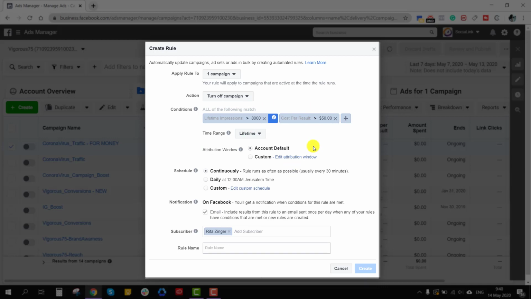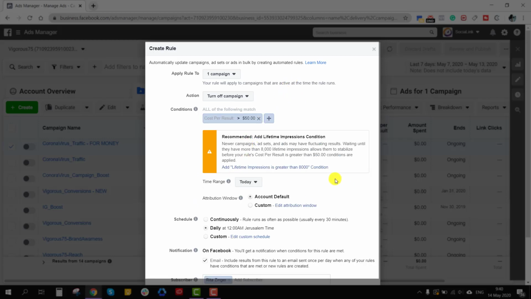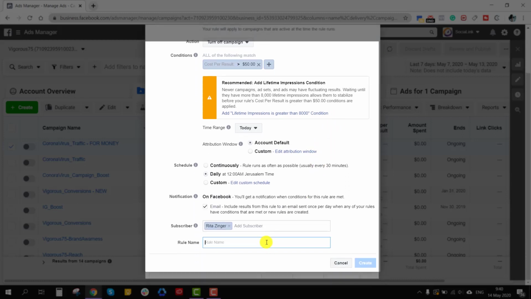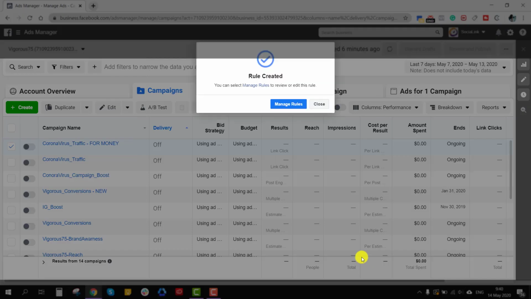Really depends on what exactly you are running here and what data you need to consider. I want to consider today's data, and I want it to run daily. Not in all cases we can get daily 8,000 impressions. I can still remove it. It doesn't say that it's wrong. It depends on you. It's your rule, so you are actually building it to run your campaigns more comfortably. I'm going to name this lead $50, and I'm going to create it.